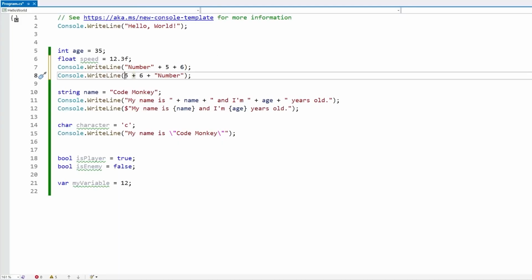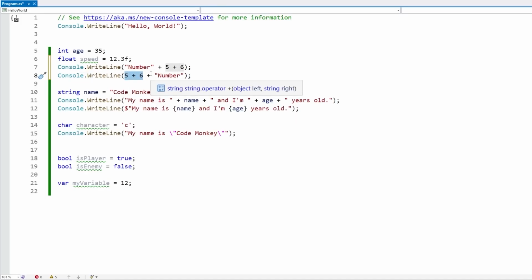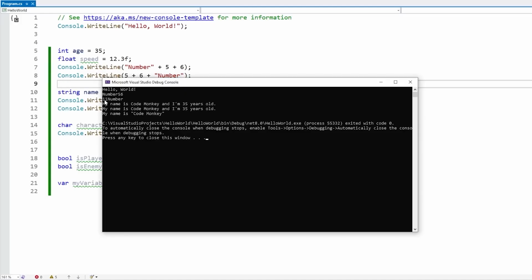However, on this one, first left to right, it is going to check an int plus another int. That is a simple mathematical operation, so it is going to add these two numbers together, and then the result is an int, which then adds onto a string, so it is going to do string concatenation. So the second one ends up with "11 number", whereas the first one with "number 56". So remember, code executes from top to bottom and left to right. Always keep that in mind.